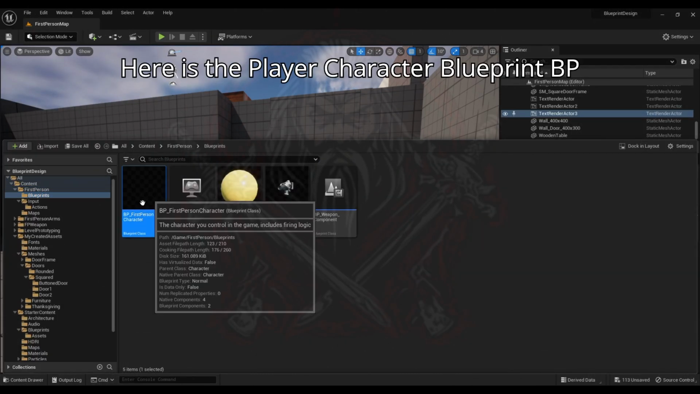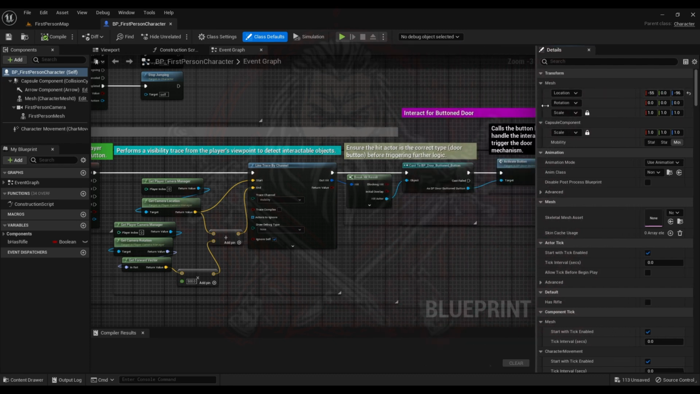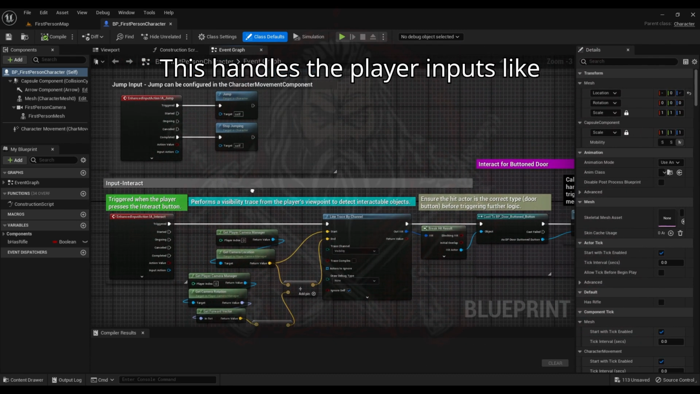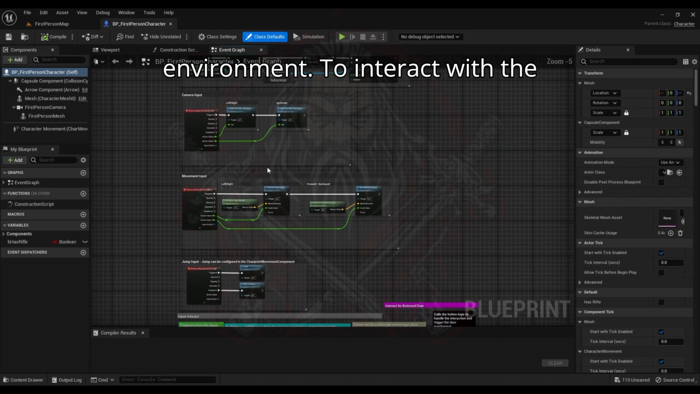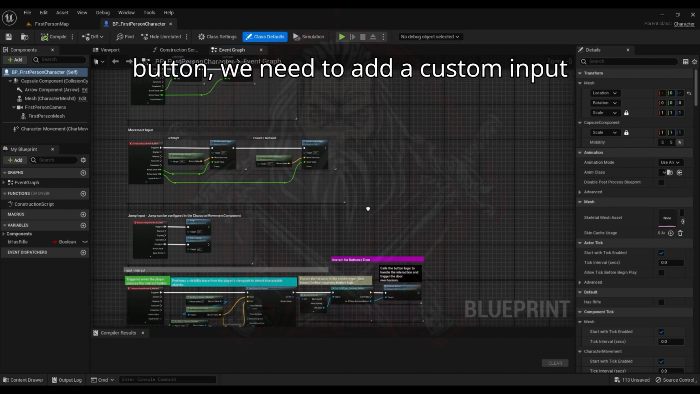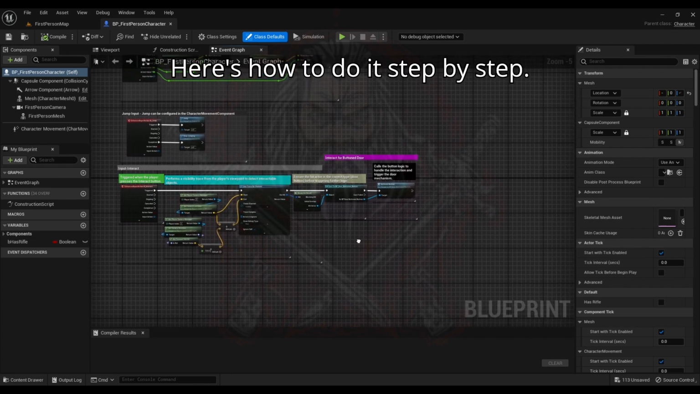Here is the player character blueprint, BP first person character. This handles the player inputs like moving and interacting with the environment. To interact with the button, we need to add a custom input action. Here's how to do it step by step.